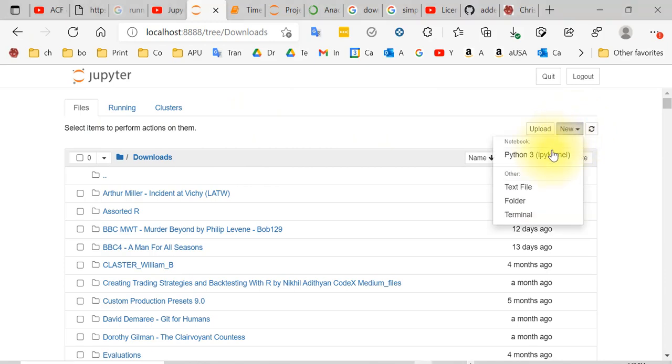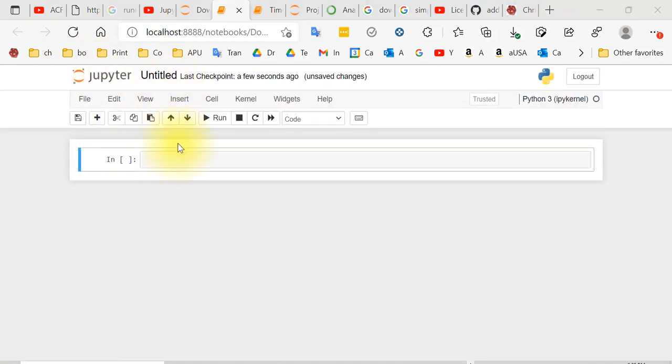So once you have this, you can open up a new file by going over here, and let's try and do that. So let's open up a new Python 3. It's called a notebook, but it's a file, so to speak, and you get this. And here you can type in either text or you can type in Python code.